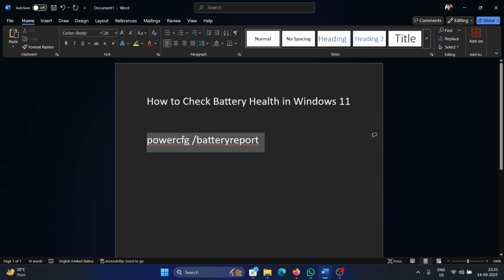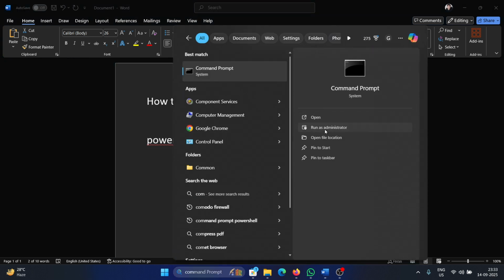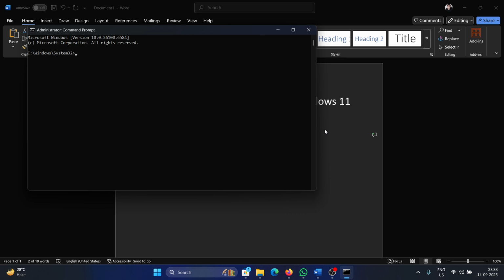So I have a command for you, which is powercfg /batteryreport. I have shared it in the description section of the video. You have to search for command prompt in the Windows search bar and click on run as administrator. Paste it here and hit enter.